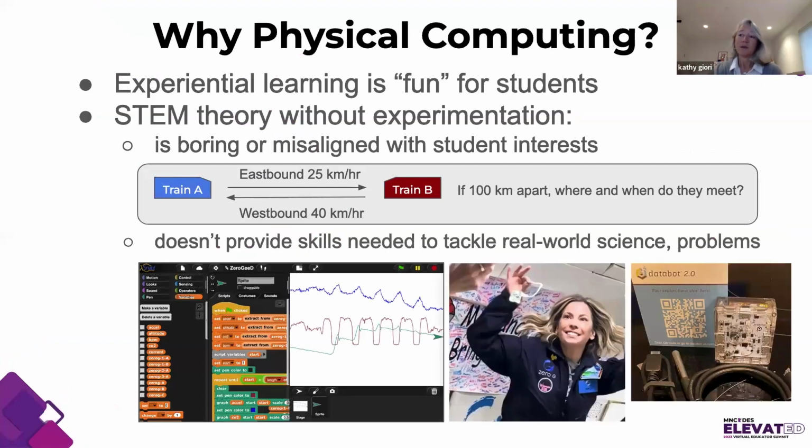First, my point about why is I'm an experiential learner. I love to do the actual hands-on tinkering and exploring. And I feel like it's way more engaging and fun for students. When I do workshops, they think they're at recess.